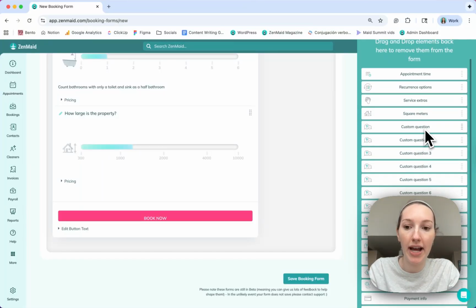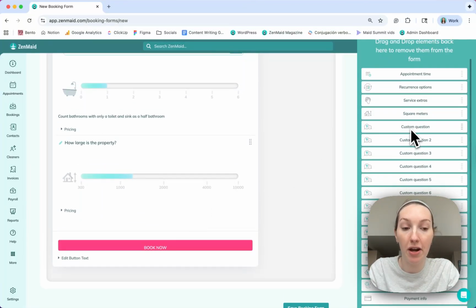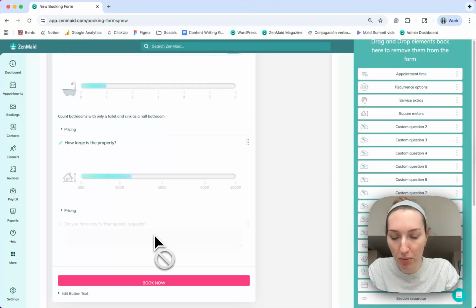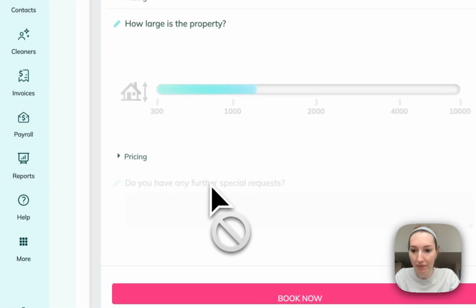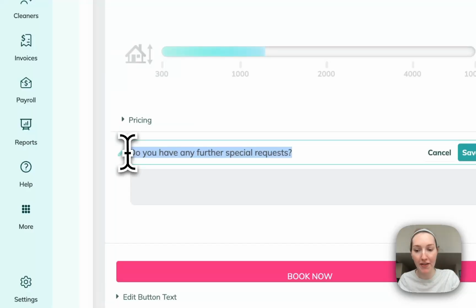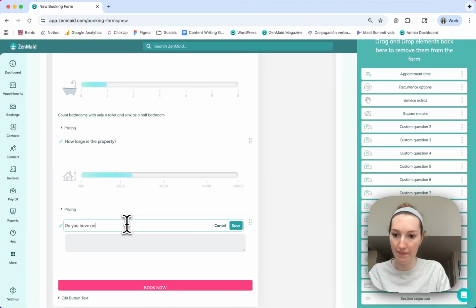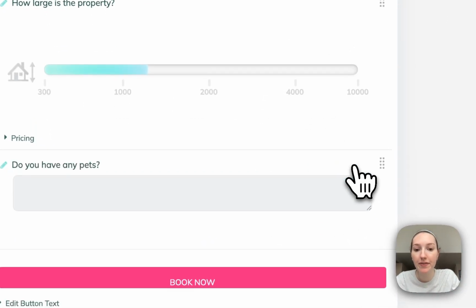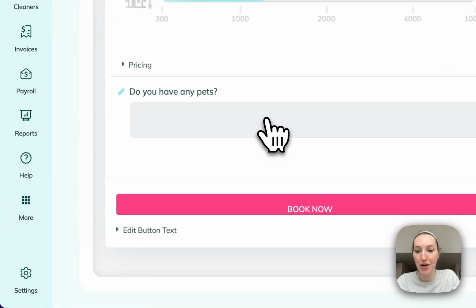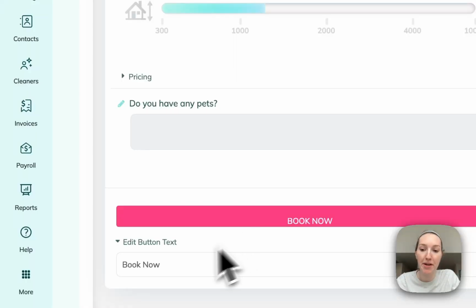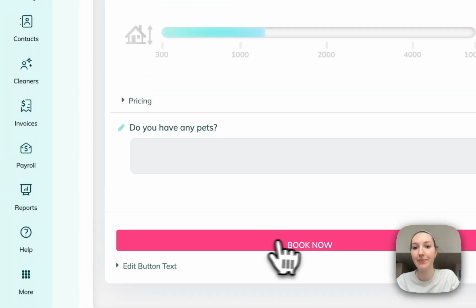This is in case you want to add any specific questions that are not currently in the default. So let's just say custom question number 1, and we'll put that at the bottom here. And this is the custom question, and I can modify that to say, for example, do you have any pets? Click save. And now this is a new question on the form. You can also modify the book now button here, so you can have it say whatever you wish.